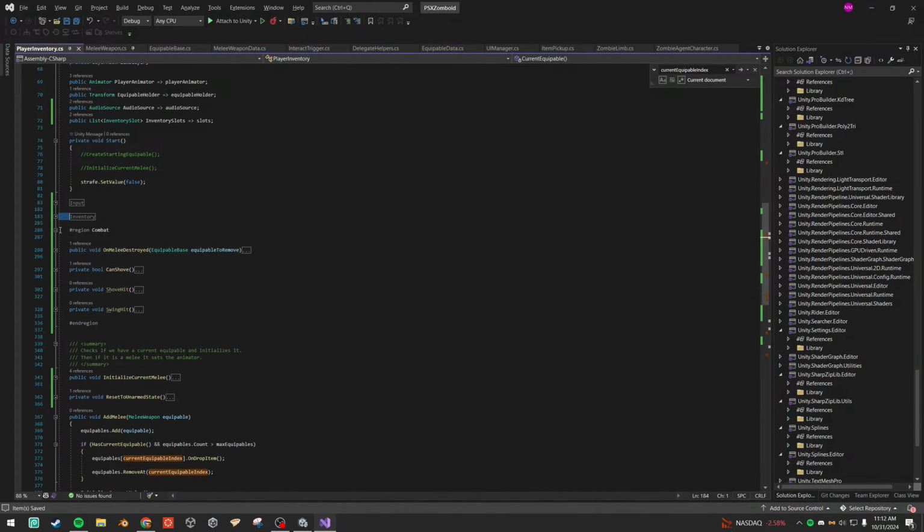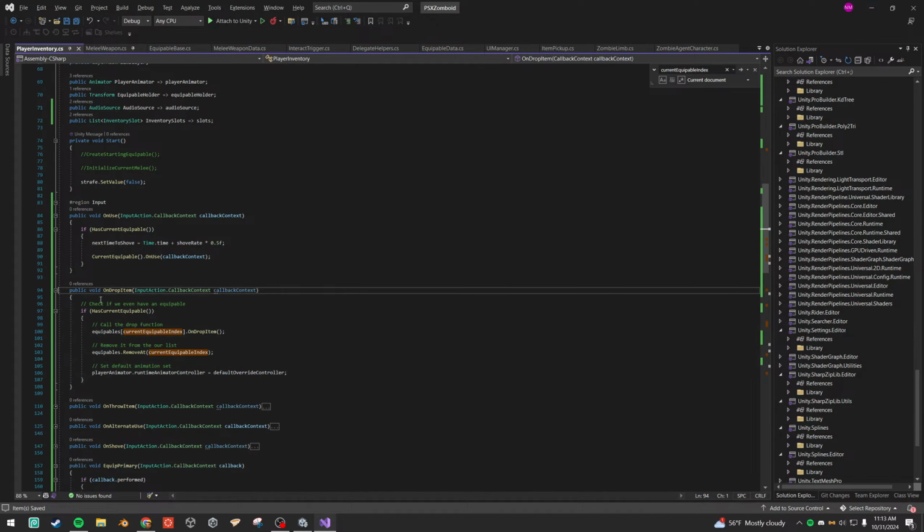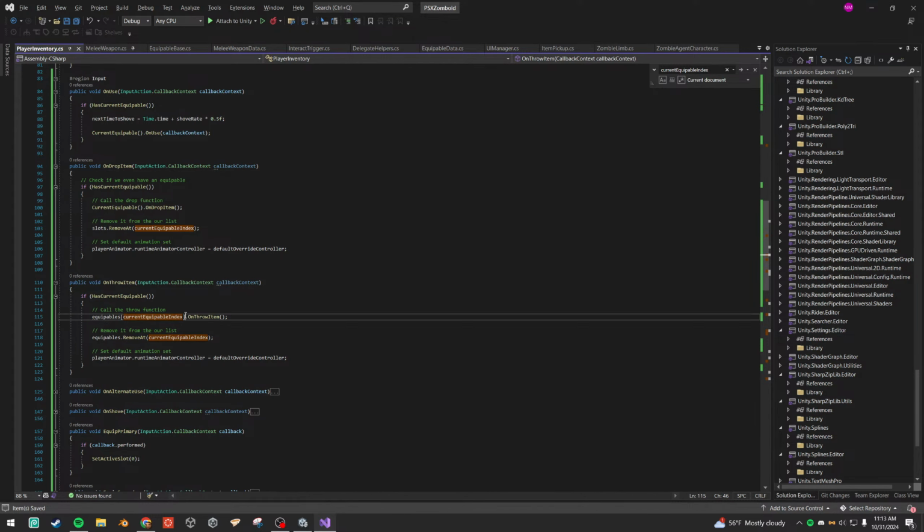So now we could do current equipable dot on use. I don't know why I did it like this before. So we do slots dot remove at. Yeah, this is the worst code ever. Somebody needs to execute past me.